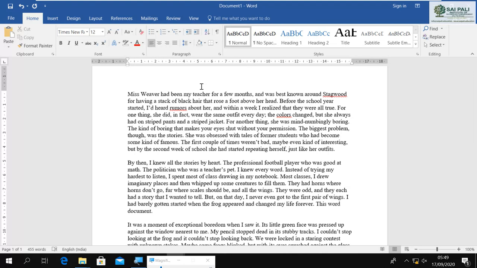They start the first line of the paragraph a little ahead from the normal alignment, so that it looks like this is the new paragraph. Like this, Miss Weaver, it will start from here, so it looks like a paragraph. This is what we create in books.